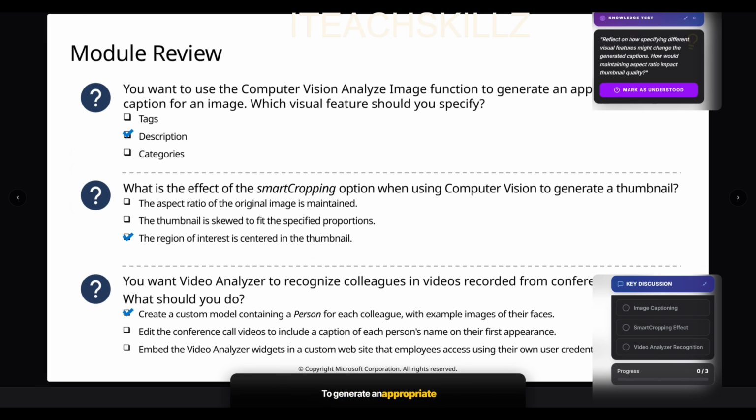To generate an appropriate image caption using the Computer Vision Analyze Image function, specify description as your visual feature. Now let's explore the Smart Cropping option. It centers the region of interest in the thumbnail. Building on that understanding, to recognize colleagues in videos with Video Analyzer, you should create a custom model containing a person for each colleague, using example images of their faces.